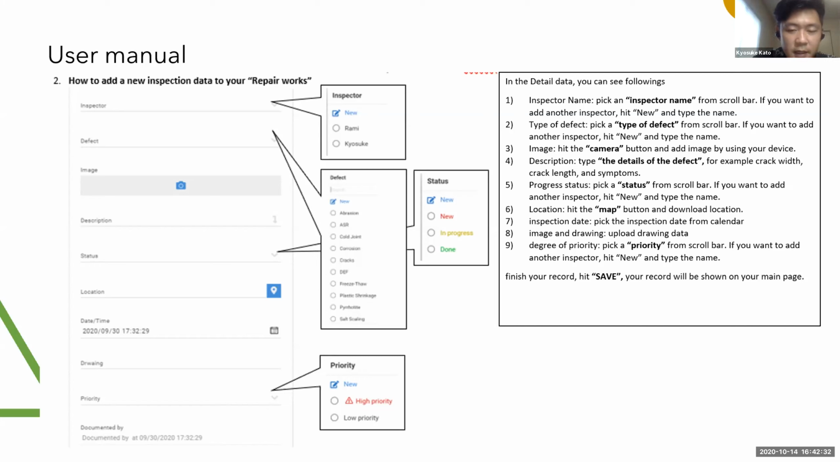If you have an emergency, if you have a deterioration that must be fixed immediately, you have to add high priority to it. So that's the user manual. It's a very simple application to use, and yeah, that's it. Thank you.